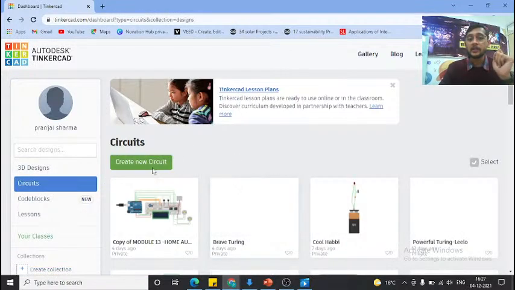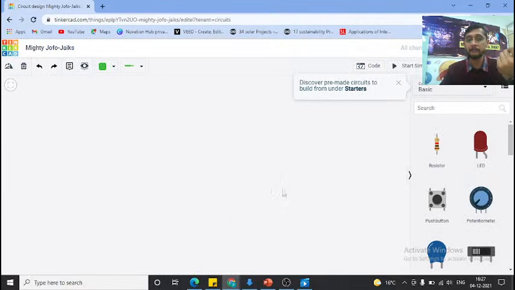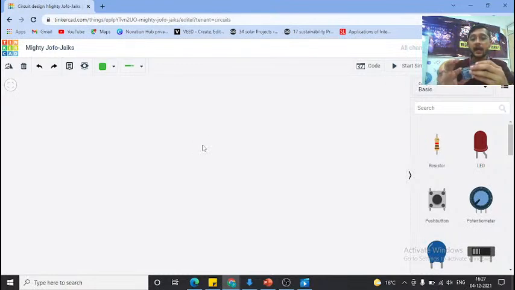So create your new circuit. As you know, after clicking on create new circuit, you have a workplace here. Is it a workplace for you? Okay. Now I'll show you the actual hardware part of the Arduino Uno.